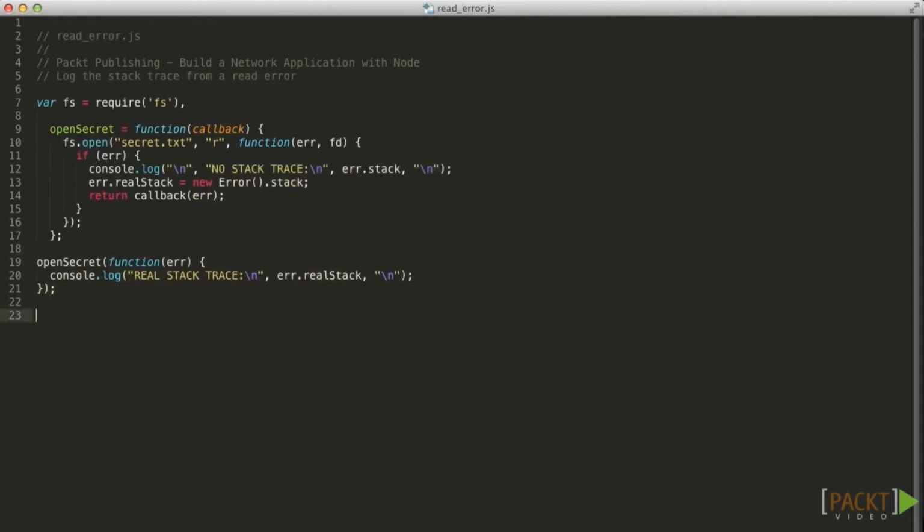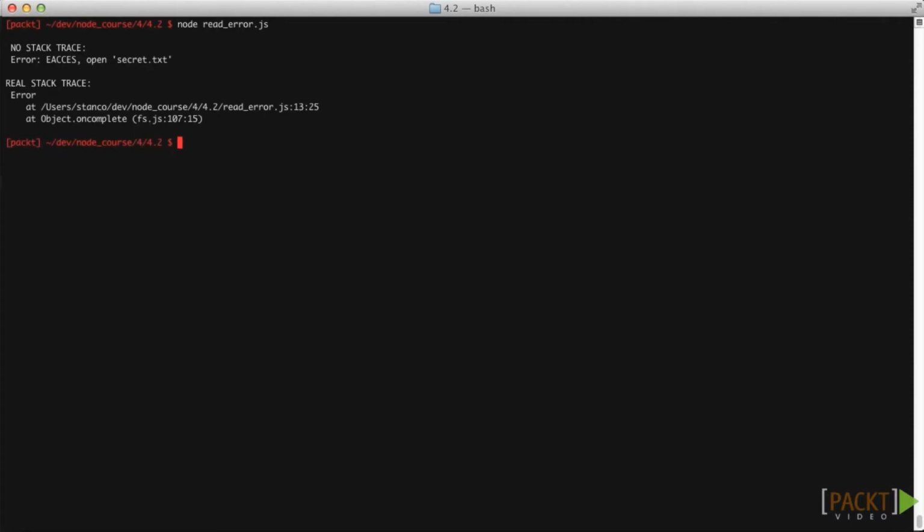As a tip for debugging I/O errors, in addition to logging the error returned by the open method, you can also generate a stack trace to help pinpoint the location of the error. In this case, we've triggered an error by trying to open a file without read permissions.